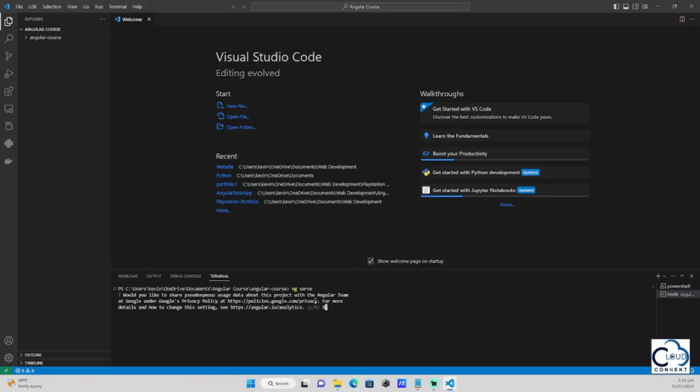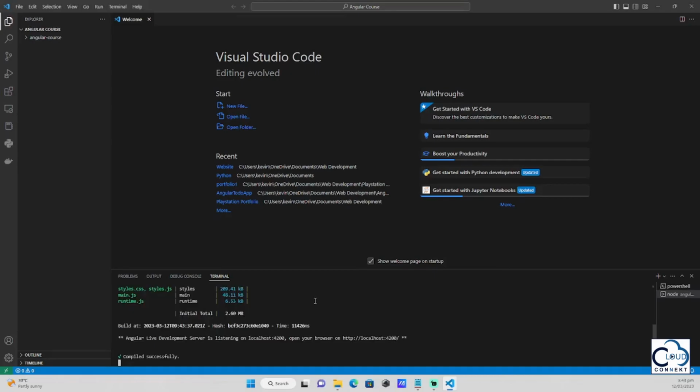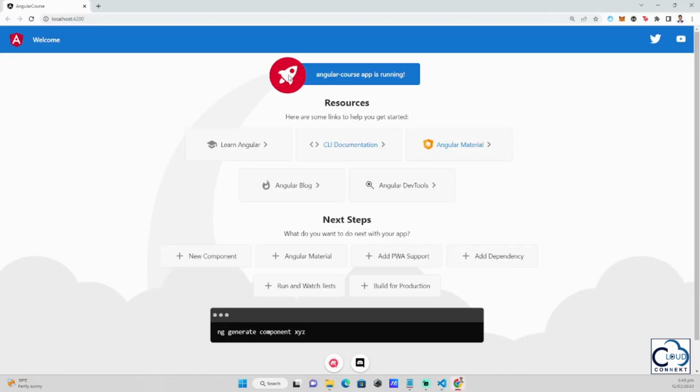In this case, just press N, and then it will give you a link for localhost 4200. Basically, right now Angular is still building the project, and then it generated localhost 4200 as the link. Here in Visual Studio Code, you can just press the Ctrl key plus click, and it will show you the default page, or the default website, after generating a new project in Angular.